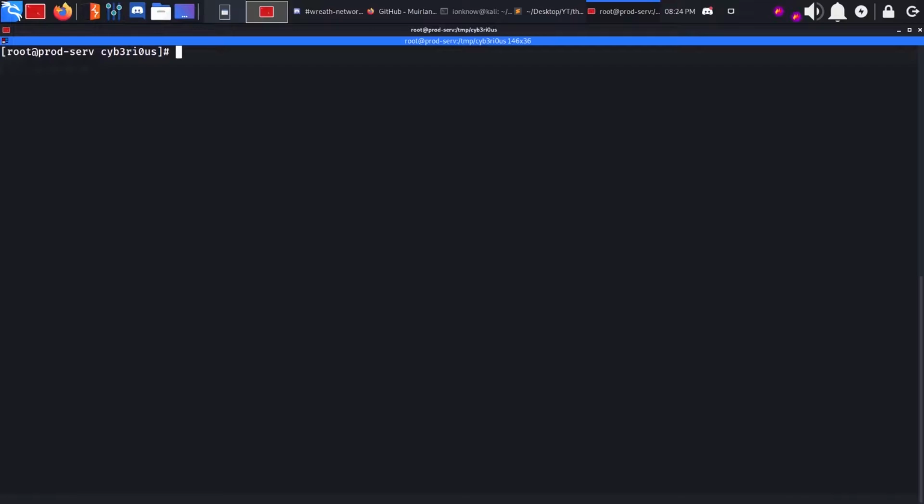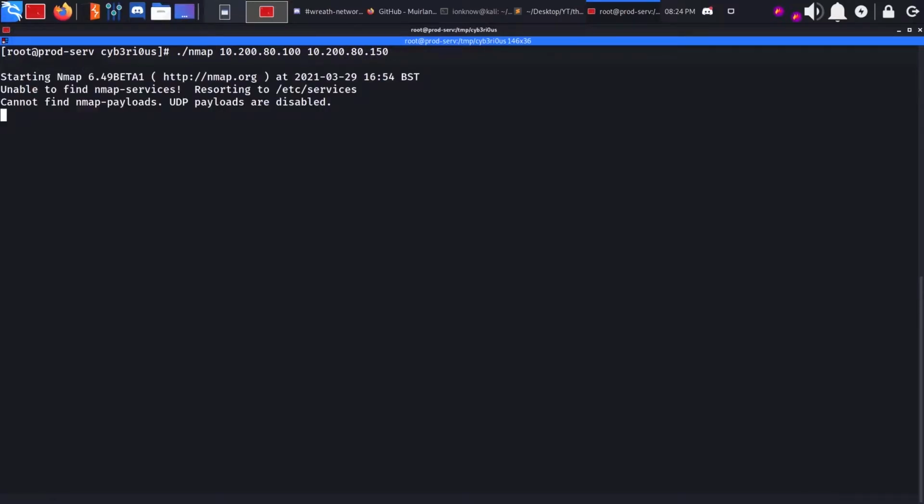Again, what we're going to do is go ahead and run nmap to actually look for open ports on these hosts, 10.200.80.100 and 10.200.80.150. It's going to take some time. I'm going to get back to you once it's finished.